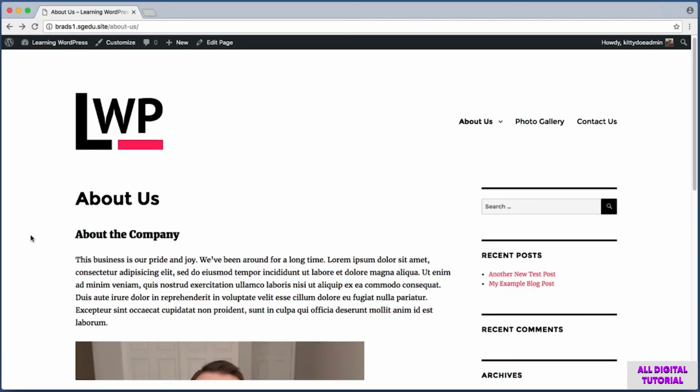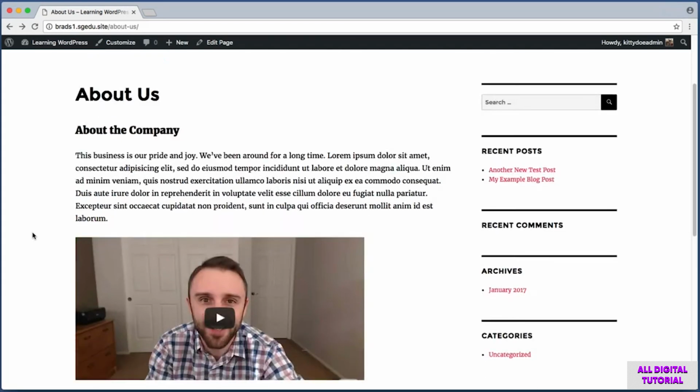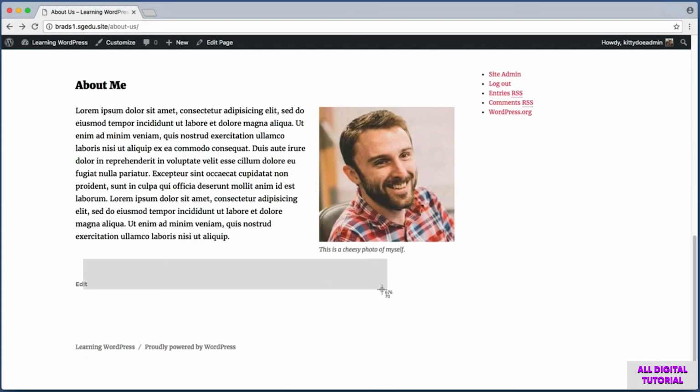So for example, maybe on this main About Us page, let's imagine I want to add a new paragraph down here, and within that paragraph, I want to have links to each of the new child pages and also maybe a link to the Contact Us page. So if I want to edit the page that I'm currently viewing, up in the top bar, I can just make use of this Edit Page button.